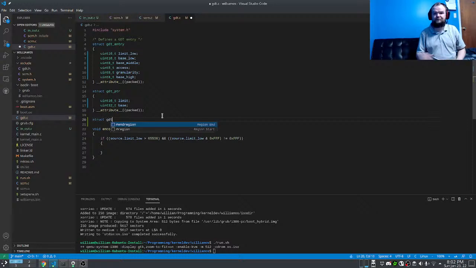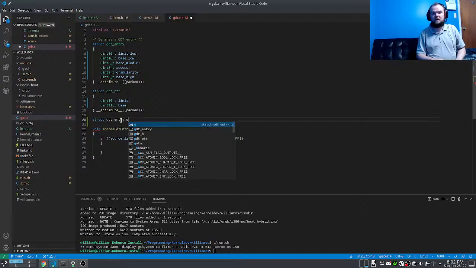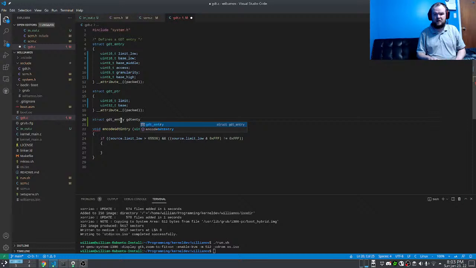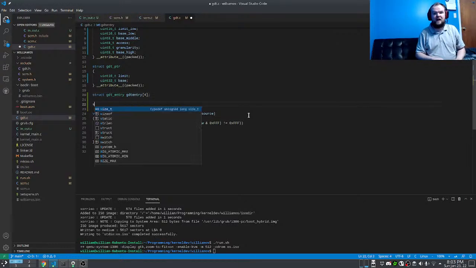GDT. GDT. And that's going to be our little array of various different memory pointers.